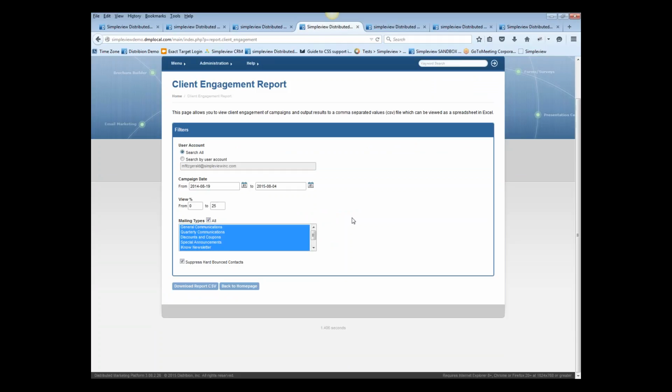When people are using this to do a re-engagement report, what I've seen clients do is, if you have different mailing types, go through each different mailing type to re-engage contacts per mailing type, which is easier because you break it down. But say I wanted to know who has viewed my emails 0 to 25% in the past year. And I only want to know what it is for my mailing type special announcements.